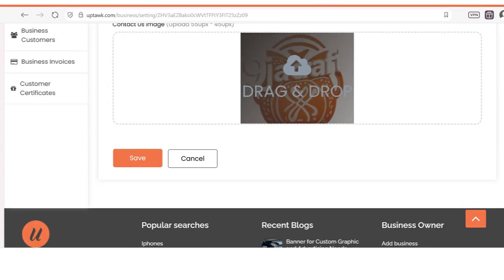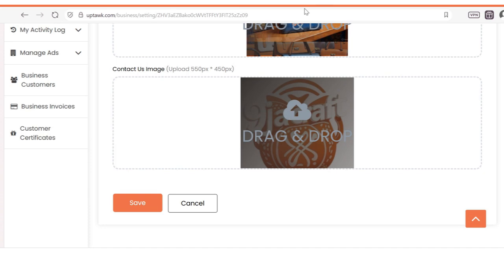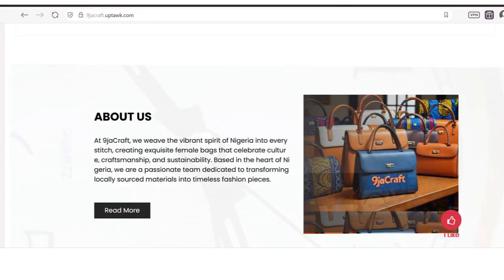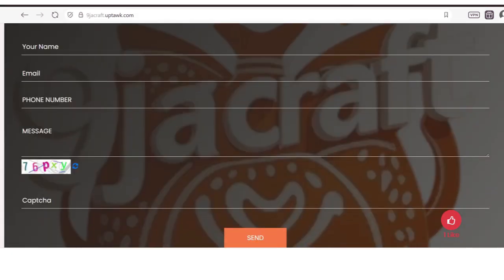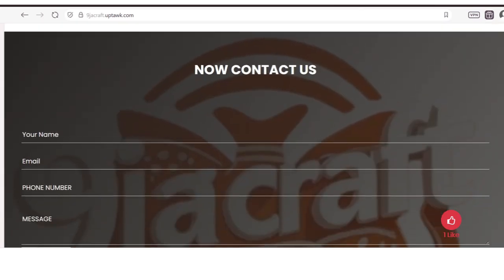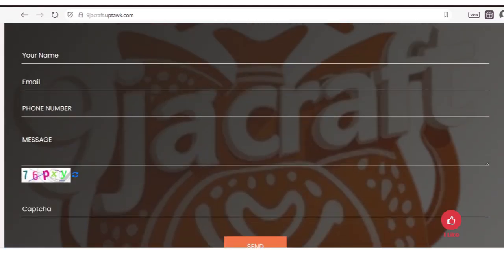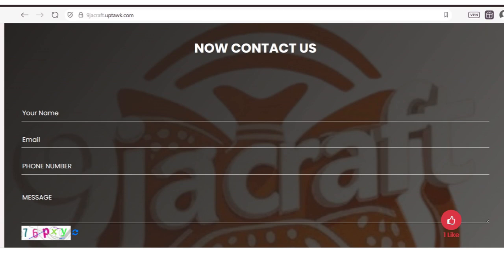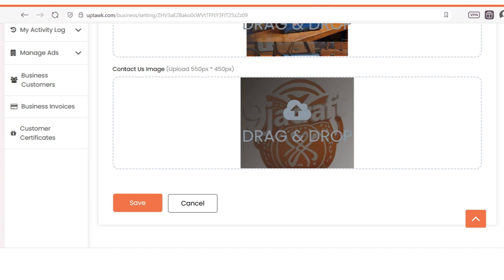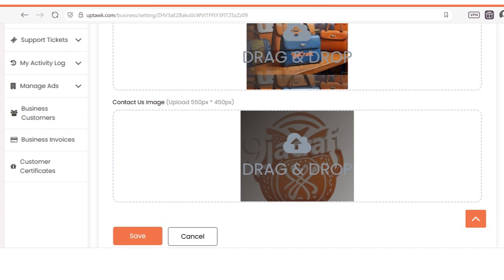Same thing is applicable to this Contact Us image. Let me show you where the Contact Us image appears on our website. If you come down, can you see this Contact Us image? It's under the Contact Us section as a kind of overlay background, right? So that's how it is. If you don't like what you have there, because by default you have some banner images, you can change them to suit your website.